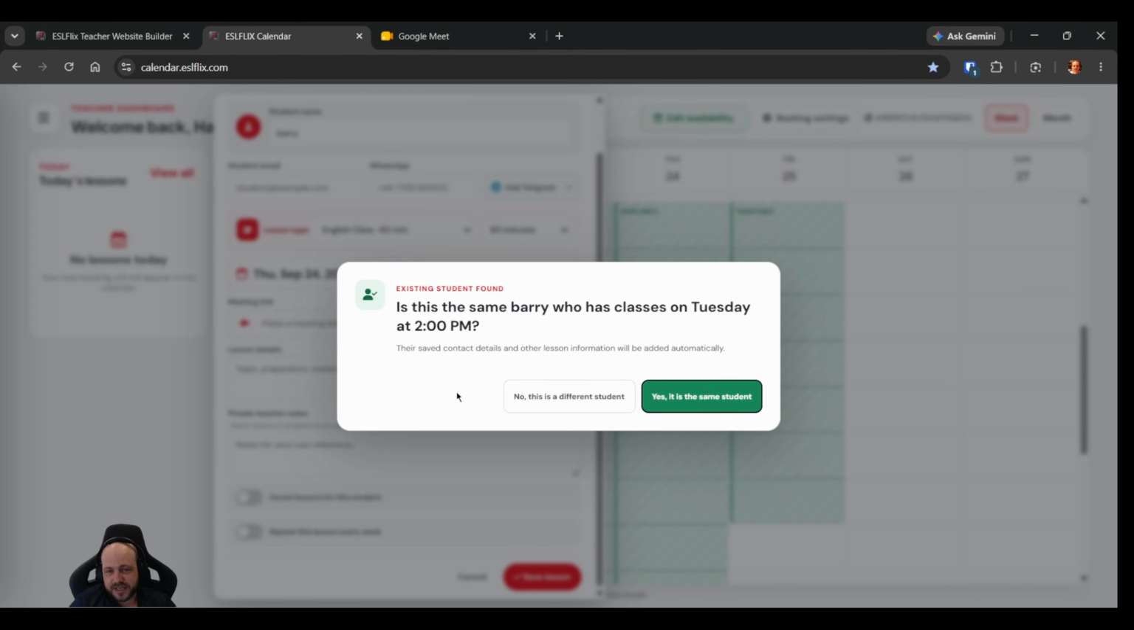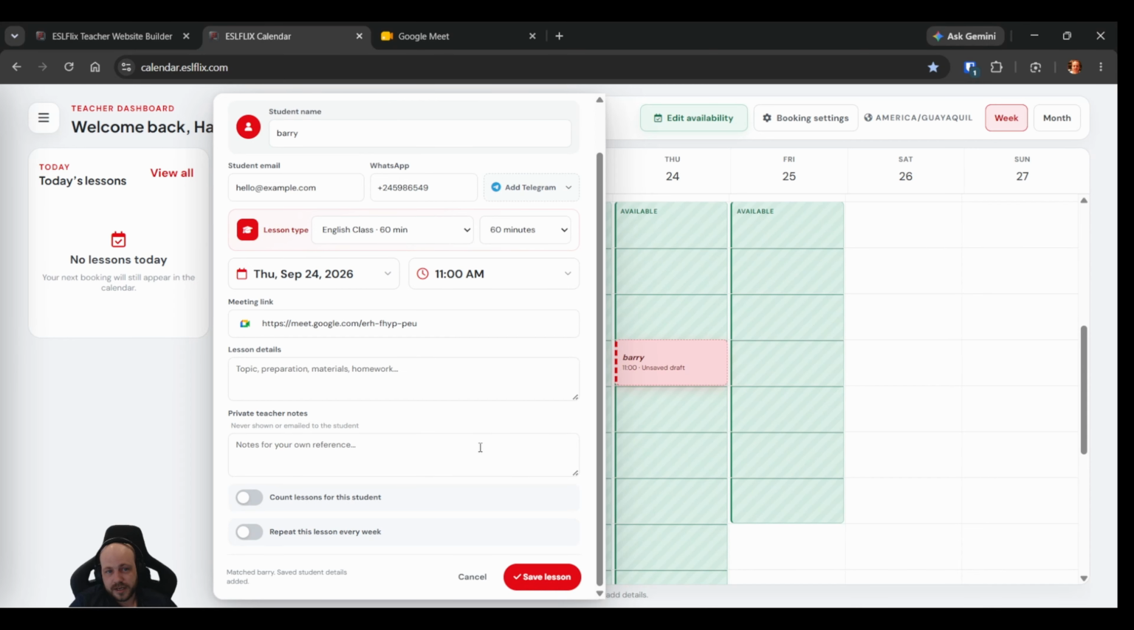If you do have students with the same name, I highly recommend using their second name as well, or at least a letter to distinguish the first name and second name. But this is the same student, yes. And now you can see the email, the WhatsApp, the meeting link is all saved for you.